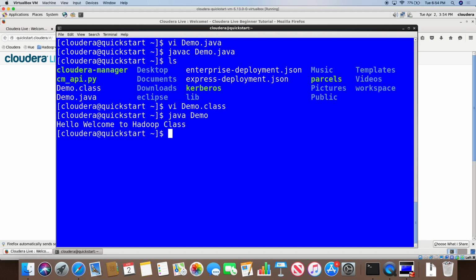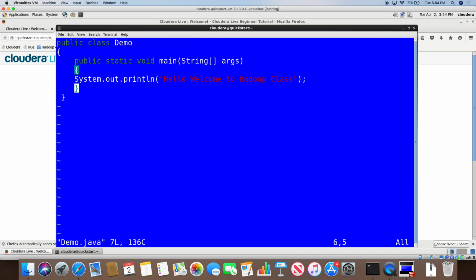Okay. Now I want to print the date also when I am wishing you. So please look at the change that I am going to do. vi demo.java, and I am writing System.out.println Hadoop class plus, I didn't press the insert key, that is why it is not allowing me to write it. So press i, it will go to insert mode, and then I am going to write new Date. Date in Java will give you the current date and time.